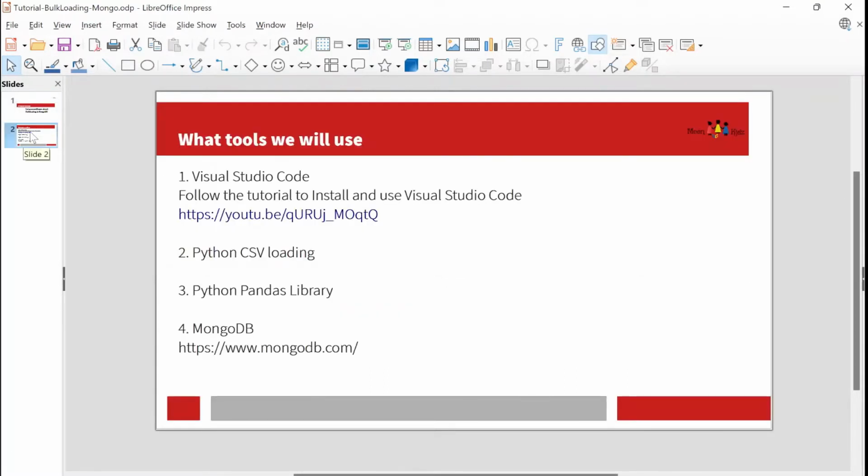What tools are we going to use today? Visual Studio Code. If you want to know more information about how to install and how to use it, you can use this URL. I'll mention these links in the comment section. Today we'll talk more about Python CSV loading and the Pandas library. And this is a link for MongoDB.